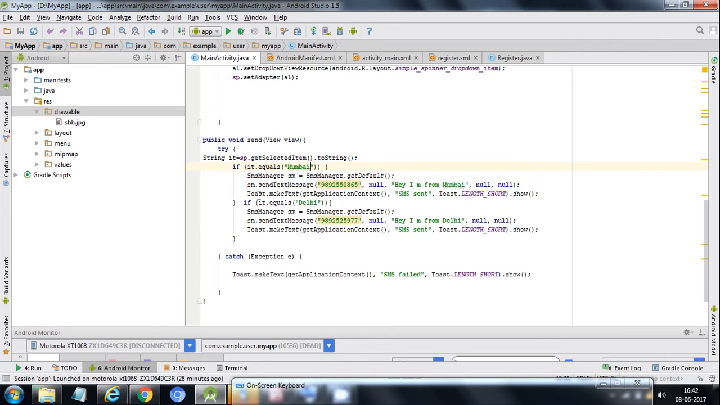If it is Mumbai, then what will happen? Since I want to send the message, I am using an inbuilt class, which is SmsManager. Just create the object of SmsManager; SmsManager.getDefault will get all the default parameters of the SmsManager. Its method for sending a text message is sm.sendTextMessage. In this, first is to whom I want to send the message, which is the destination contact number. Second argument is null, which is the sender's contact number. Third is the message I want to send. Here I want to send, Hey I am from Mumbai. And the last two parameters are null.